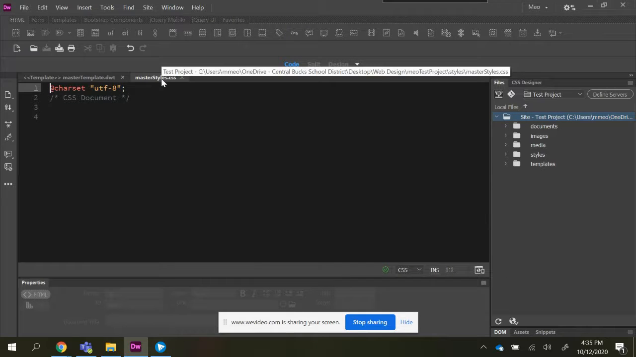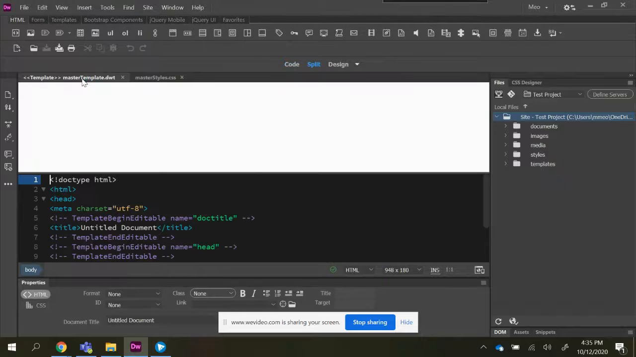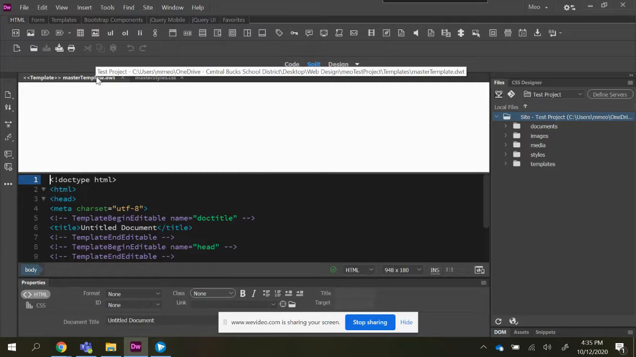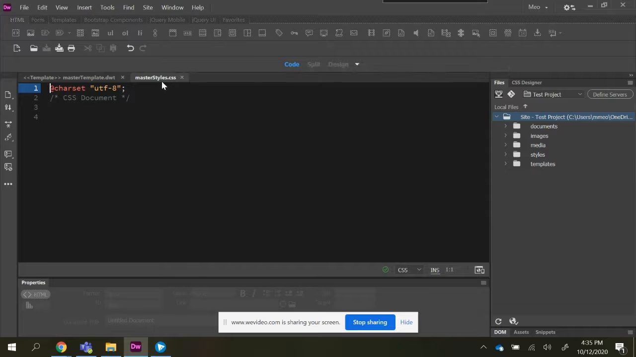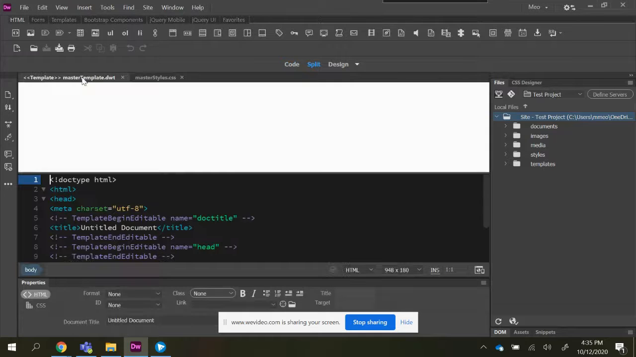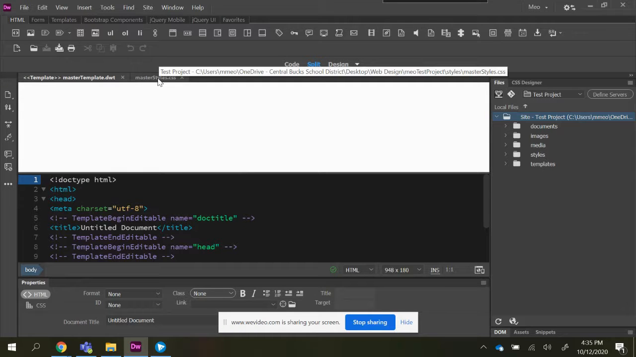You'll now see I have two files located up here. I have my template file, mastertemplate.dwt, and I also have a master styles sheet. Now from your master template is where we want to connect or attach the external style sheet that will house all the ways our code or our content information will look and feel.